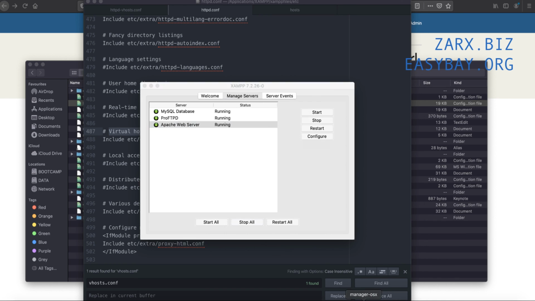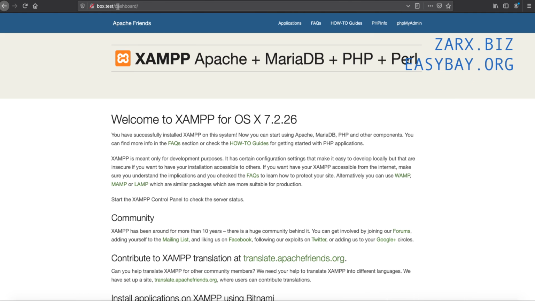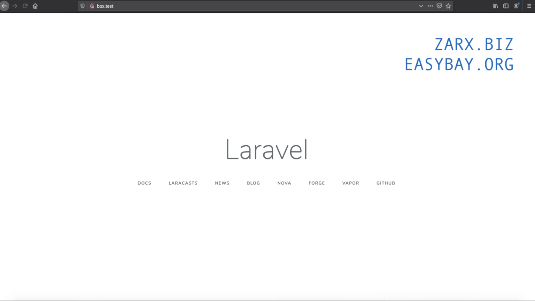We need to restart our xampp again this time. So stop all, and start up. Alright, so it's up and running. Now go into the URL in this dashboard and hit enter, and we have our Laravel. You can see box.test, and we have Laravel working.